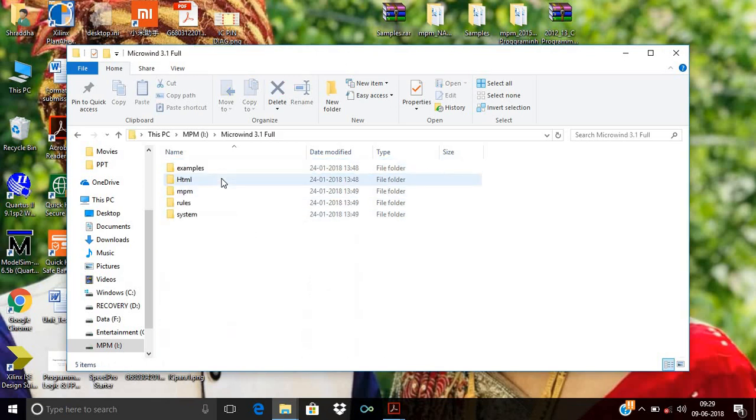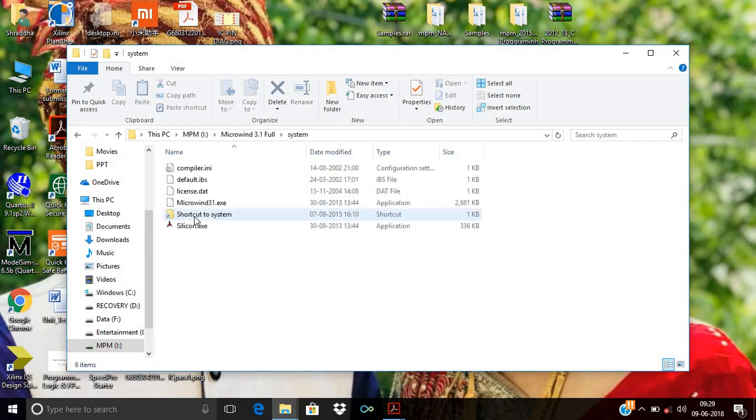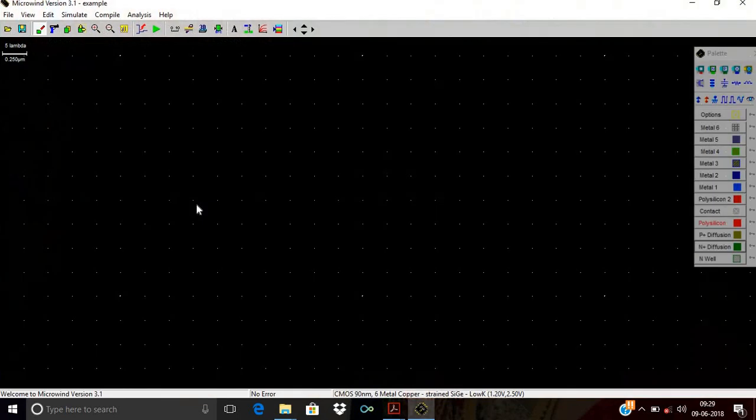Okay, we have Microwind 3.1 version full. Then select the system, and in system you can see the microwind 3.1.exe file. Double click on that file. Now here you can see on the right hand side the palette. From the palette you have to select the material.